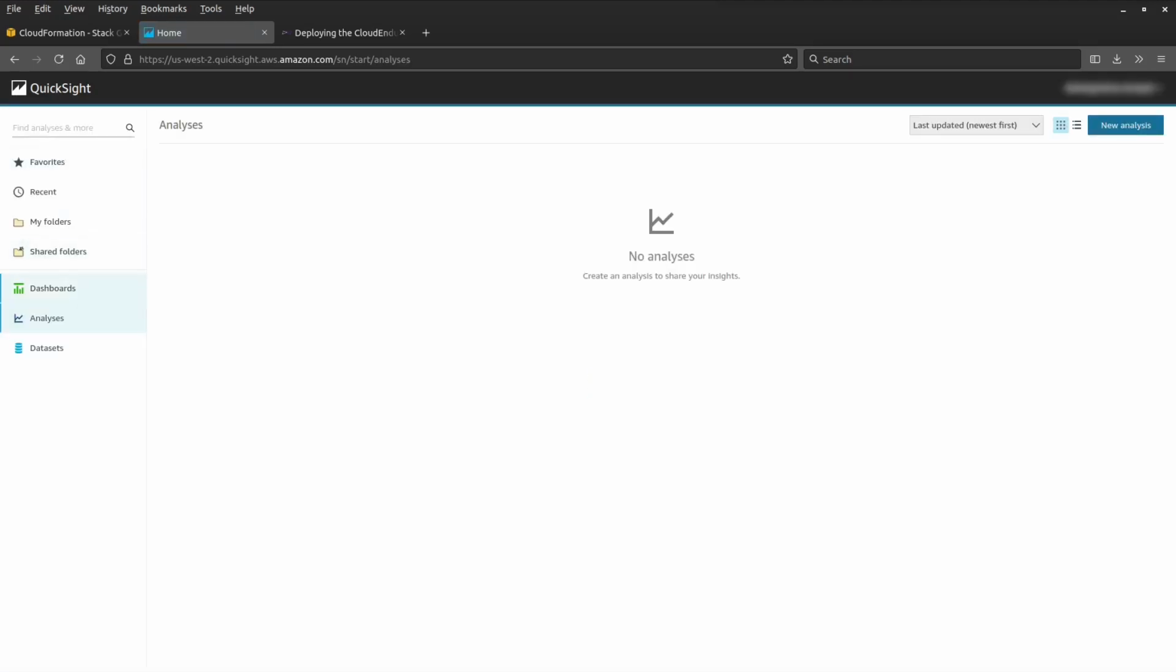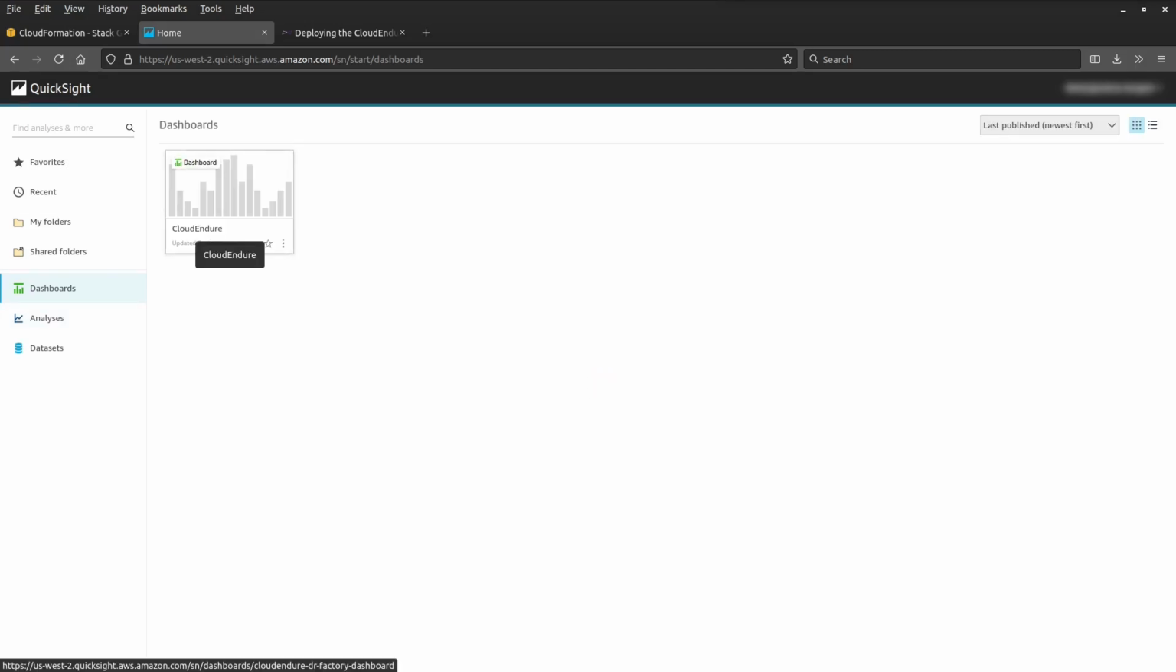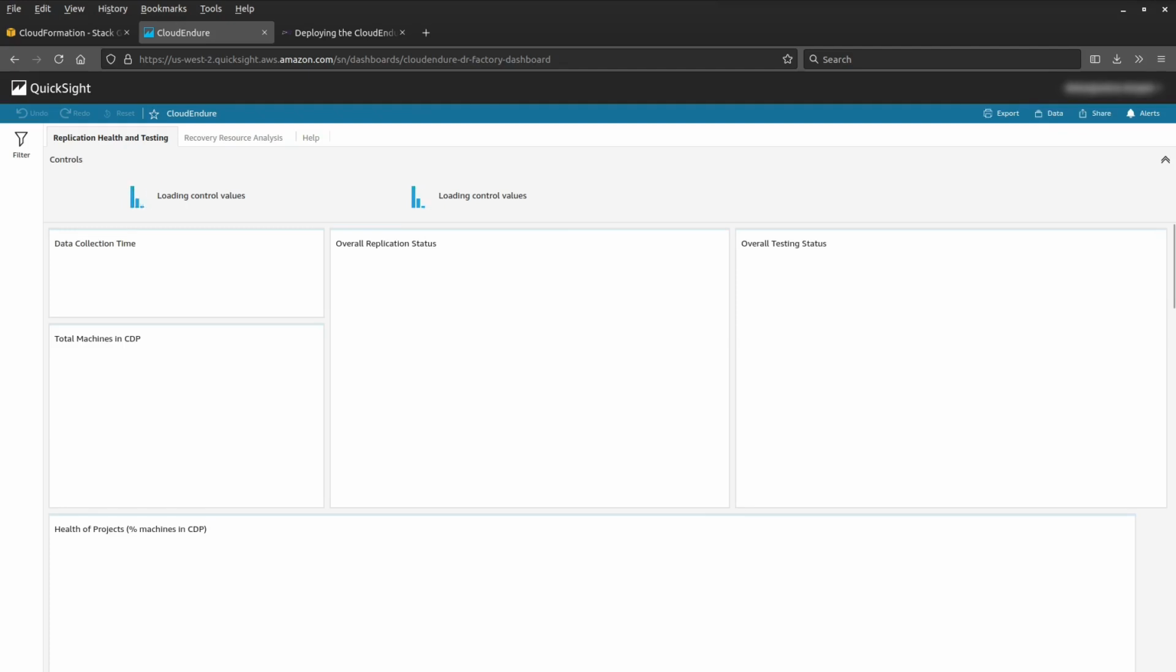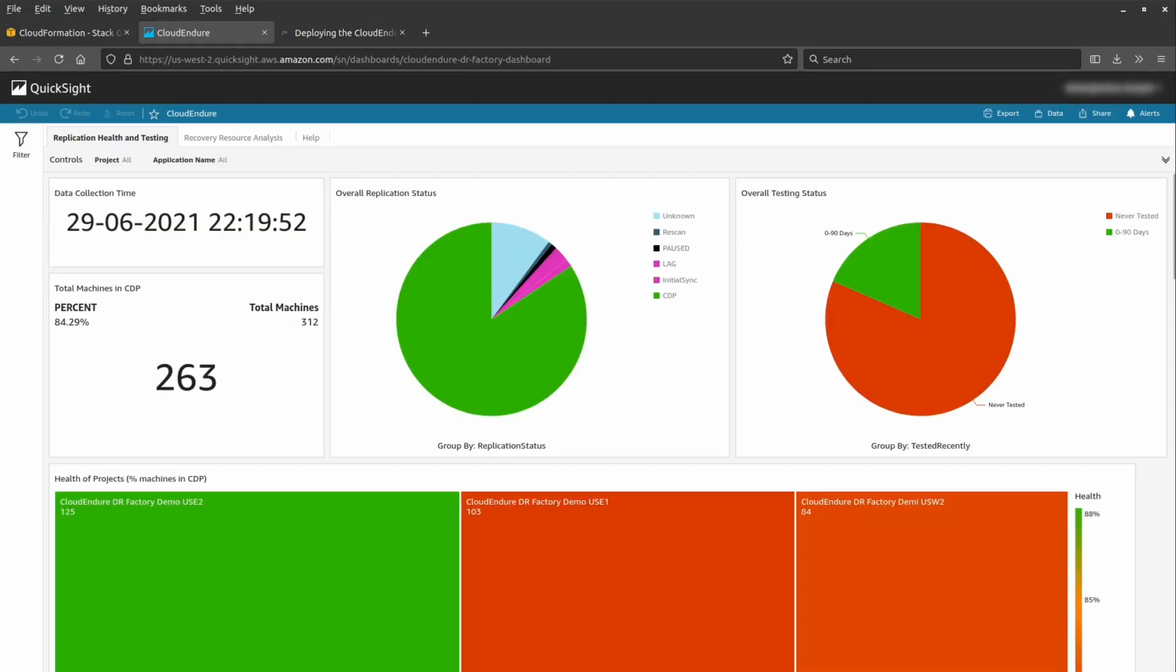From here, I'm going to browse to the dashboards, and here I should see a dashboard titled CloudEndure. I click on this to open our newly deployed dashboard. Wait a few moments for this to load up.